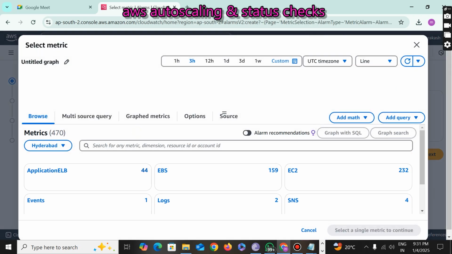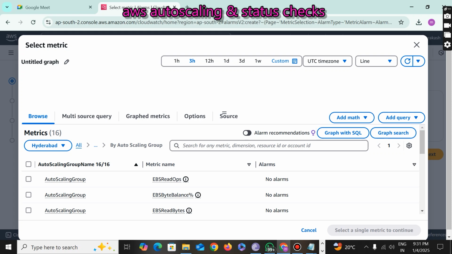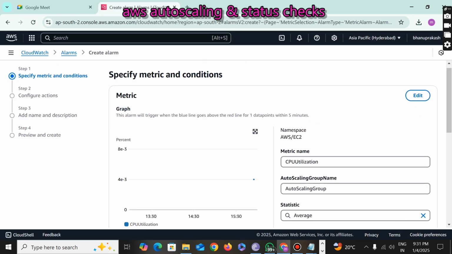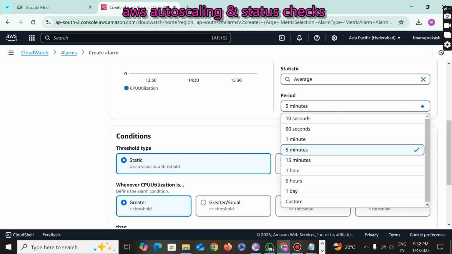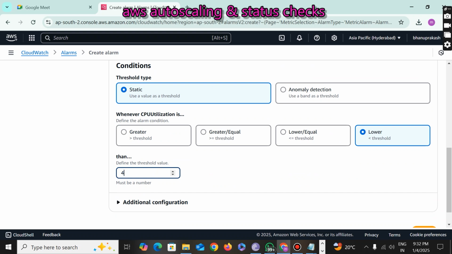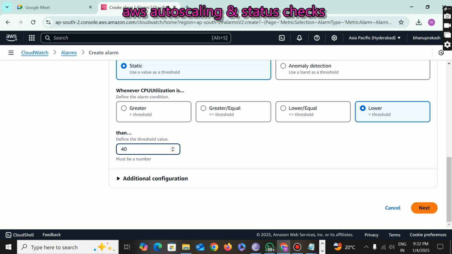Select metric as EC2, right? Click on EC2 by auto scaling group, and CPU utilization select, and click on select metric. This time the second alarm I am setting. Here also period 1 minute. Now I am going with the less than. If the CPU utilization is less than 40, then it should remove the instances.